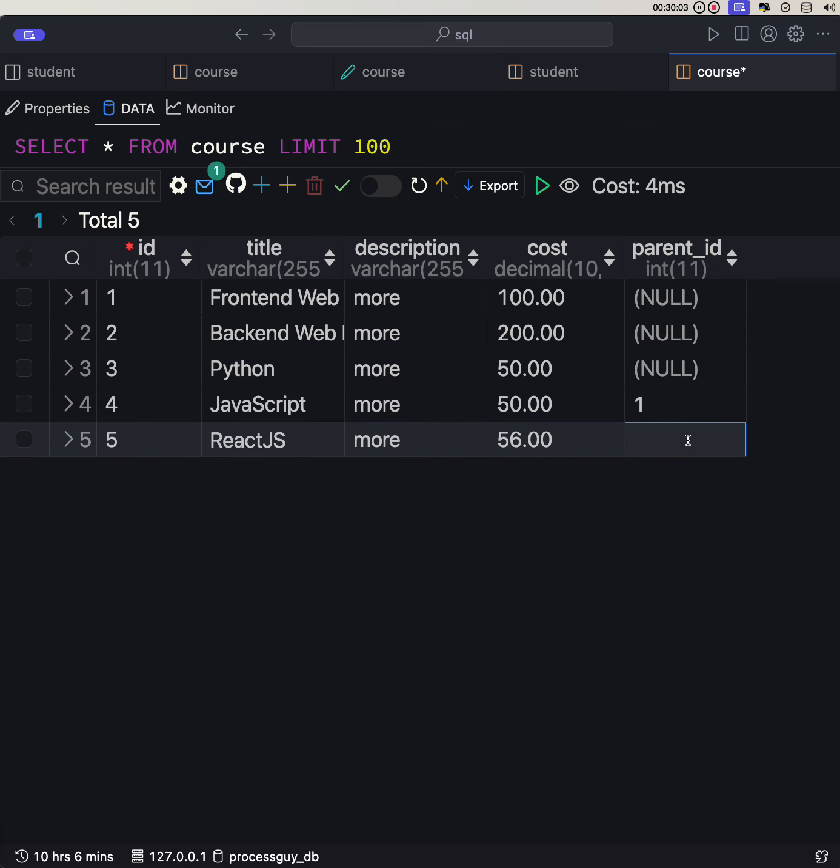I can do the same thing to Python. Python is a subcourse of backend, which means there will be 2 here. So if you look at this very well, the parent course of Python is backend. And how do I know? I'm using this ID here. The parent course of JavaScript is front end. I use this over here.